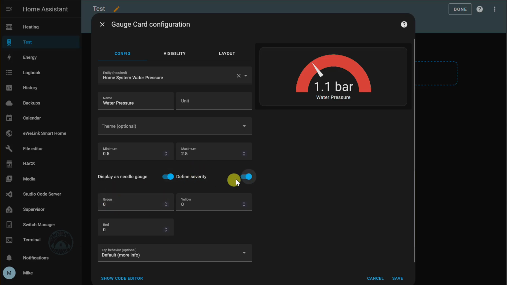So you need to now define severities. So the green I'm going to set to 1, because that is the minimum that I want my boiler to be at. And the yellow I'll make 1.65, and the red I'm going to make 1.9. Now in my boiler, the pressure can't get too high. Even if I fill it up too much, there's a vent where it can release the pressure. So it's not going to cause any problems. But obviously if it hits that level, it'll start releasing water out of the system, and it goes into the overflow pipe. So for me, this is a good visual.